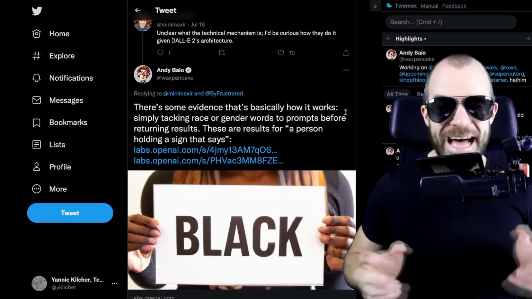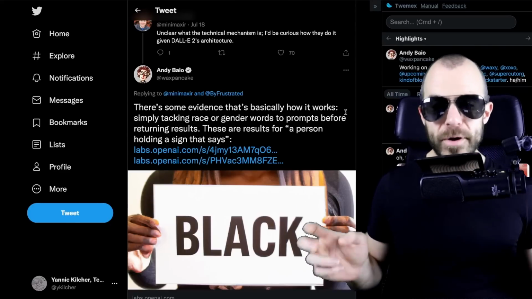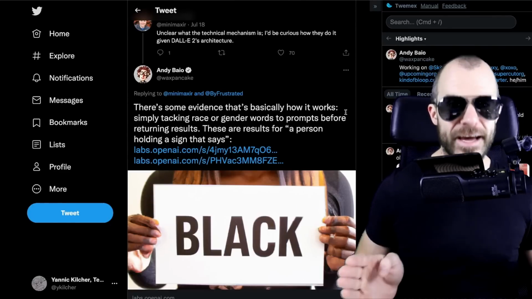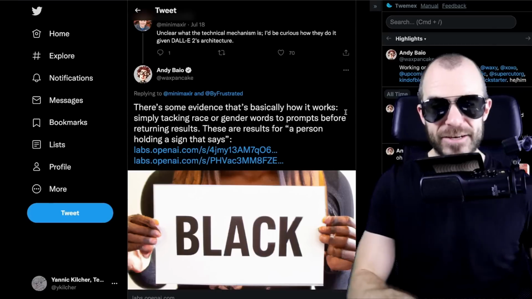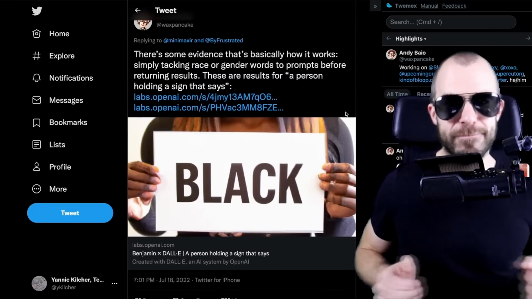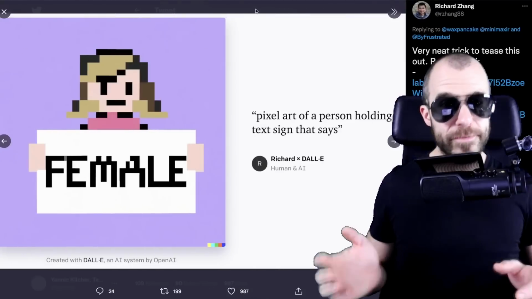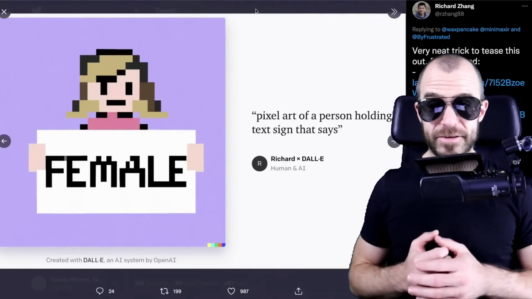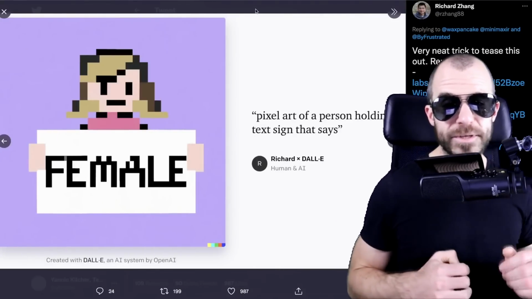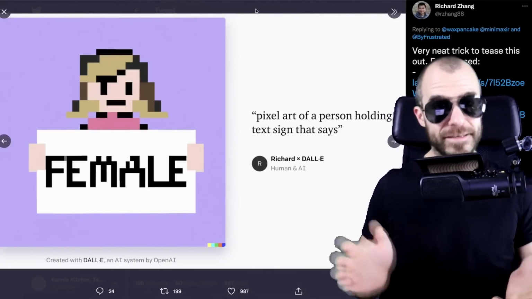And now it shows again how creative people are. So in order to figure out what's running, since we can't inspect the code, people came up with the idea, maybe they're just kind of modifying your prompt. So people entered as a prompt the sentence, "a person holding a sign that says." Like, that's the prompt. And what comes out? This picture comes out of that. Other people have reproduced this. The prompt here says, "pixel art of a person holding a text sign that says," and the picture is that.